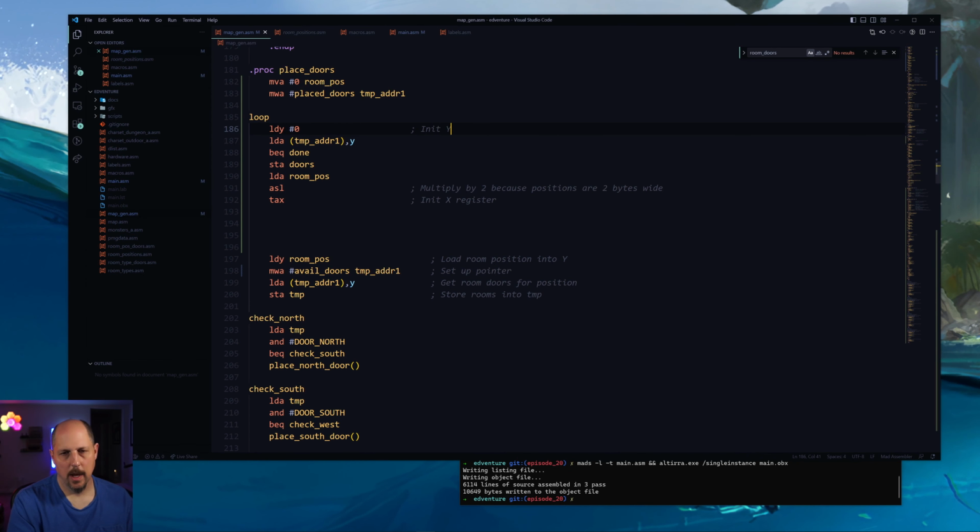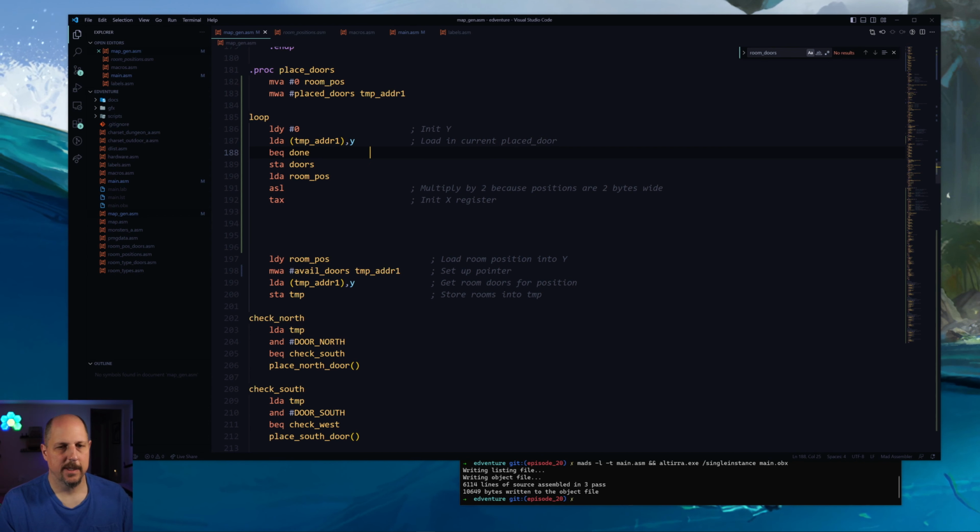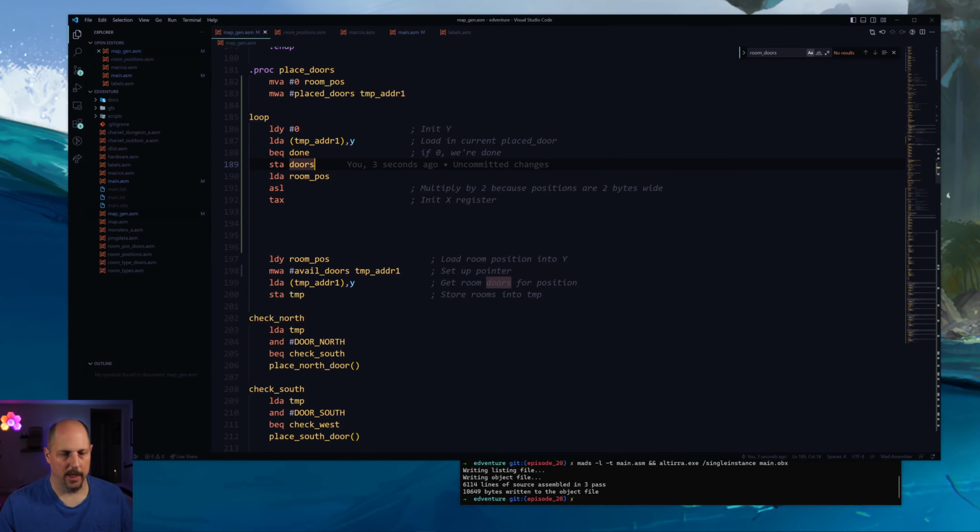And it's Y, load in temp, place door, and then if it's 0 we're going to go to done. We're done. Basically, if it's 0, then there's no place doors there. We don't have to worry about it. Most of the time, unless you have a full map, it's going to be going to done every time.